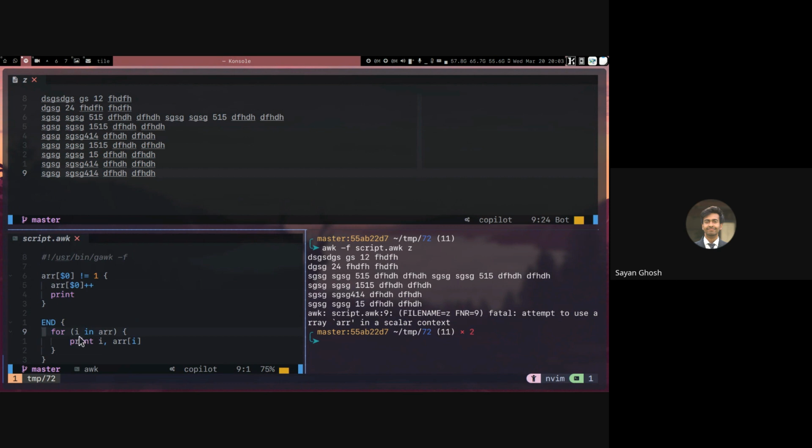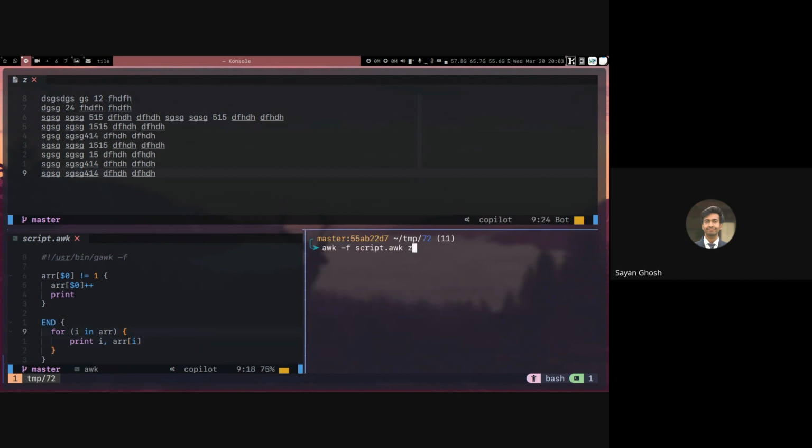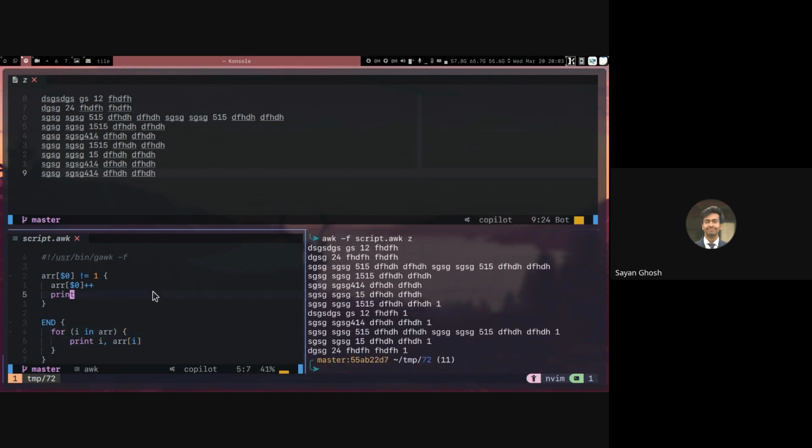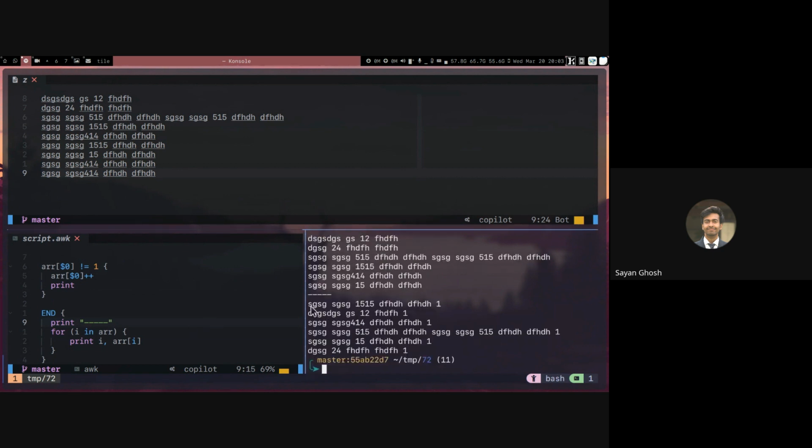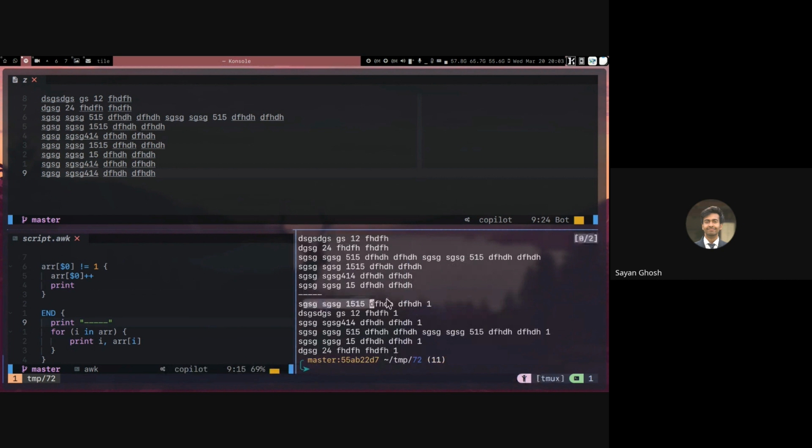So this is simple. The for loop is similar to the Python for loop. Yes, so i in arr, it will give you the keys of the dictionary, and you can print the key and you can also get the value using arr[i]. So if I save this and run this, let me also print some demarcation so that I can understand we are at the end. So we can see this is basically each unique line, that is the key, and the count of that as 1.